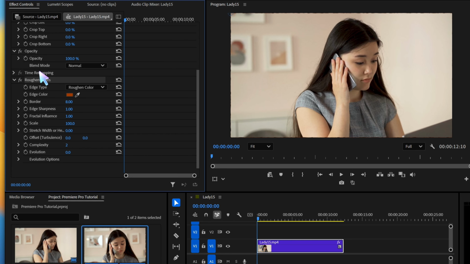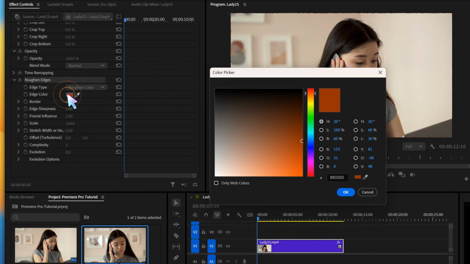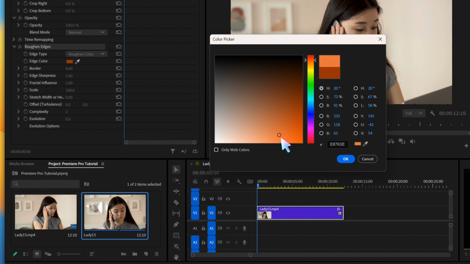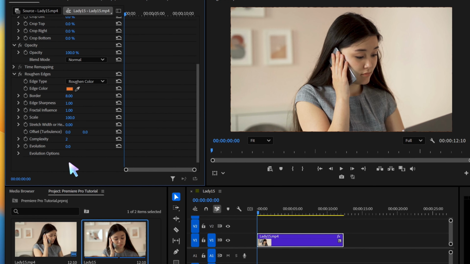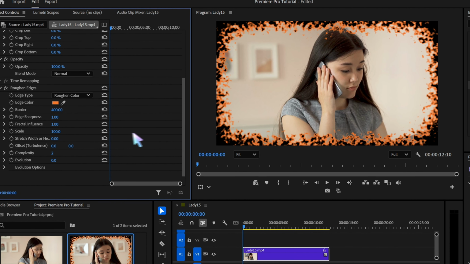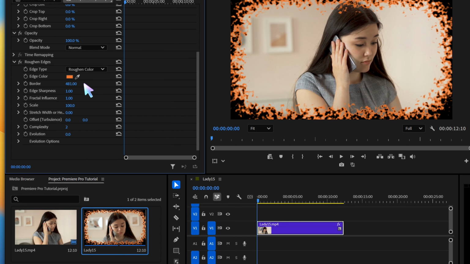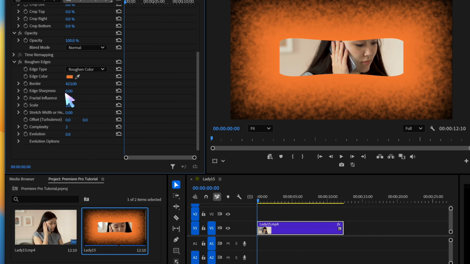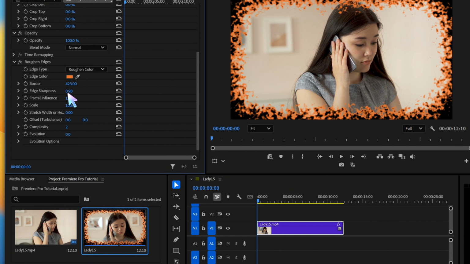Next, choose the edge color. You can set this to white or a paper-like color to make the edges look like torn paper. Now, adjust the border value. This controls how far the torn edges extend from the clip. Increasing the border makes the torn effect more visible. Next, adjust edge sharpness. Higher values make the torn edges look sharper and more defined.